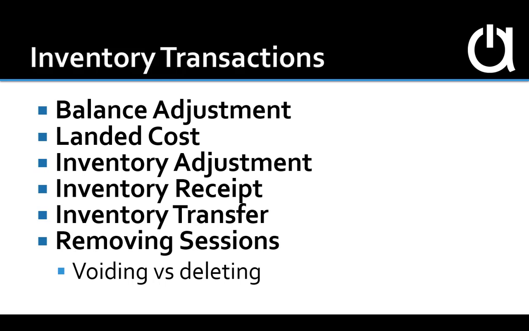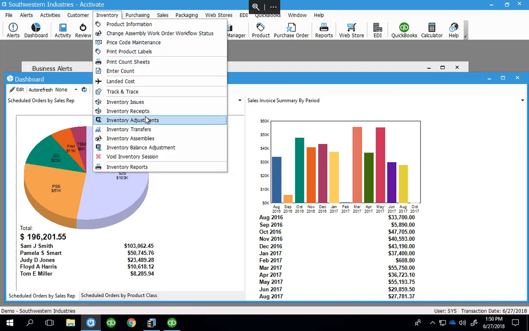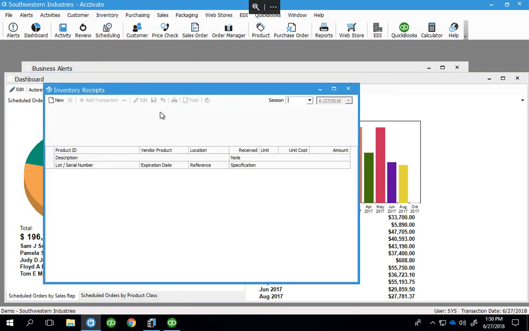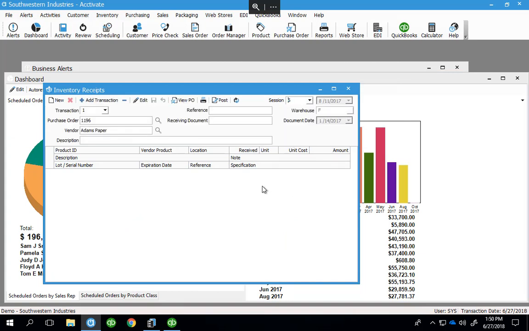So let's look at Activate and go into inventory receipts. And you'll see all these sessions in the dropdown. So let's say somebody accidentally created multiple receipt sessions. This one doesn't have anything on it, so obviously we don't need it. So especially if you're going to be closing your books on a regular basis, I definitely recommend cleaning these out.